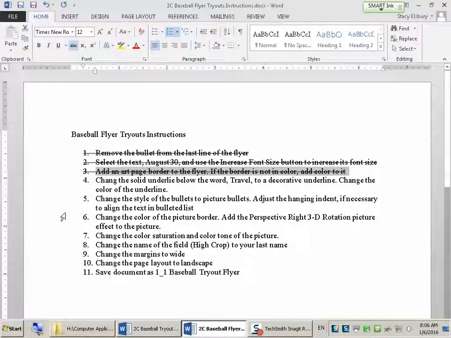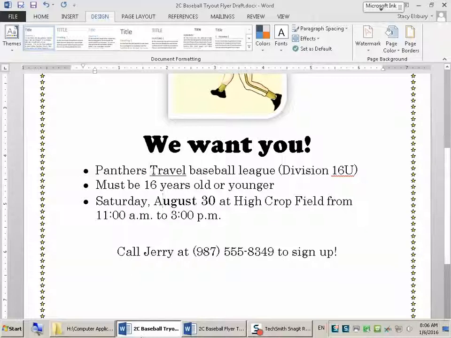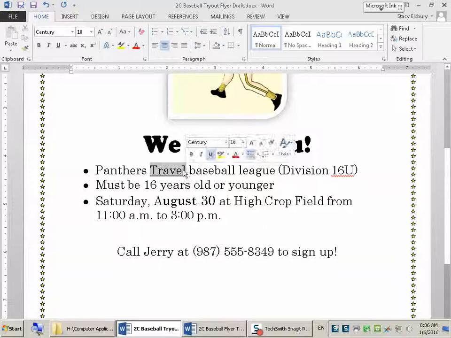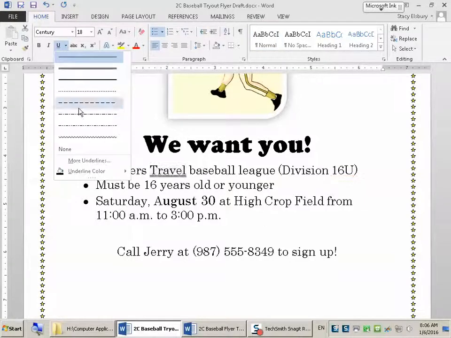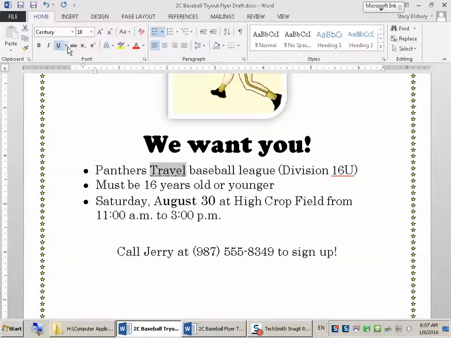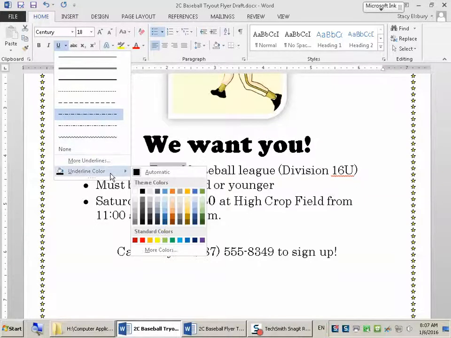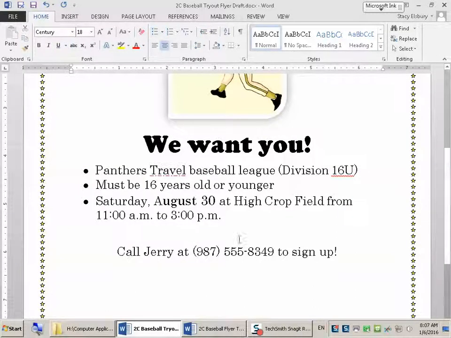Change the solid underline below the word travel to a decorative underline, and then change the color. So travel is underlined, and we want to make that a decorative underline. So let's go ahead and highlight it. Make sure we're on the Home tab. Click on the drop-down box for underline, and you'll see that you have different options. We can pick any one of these. It doesn't matter which one you pick, and then go to underline color. And we'll do red because I think that may stand out a little bit more.